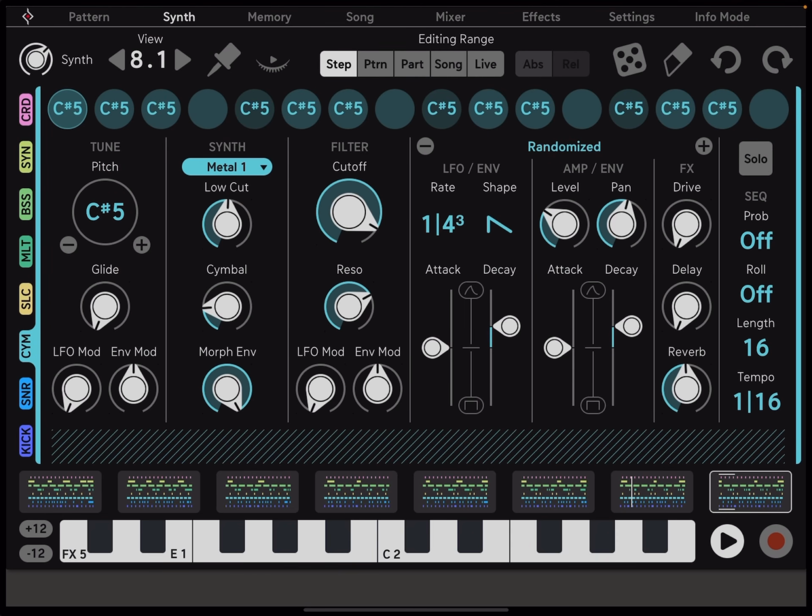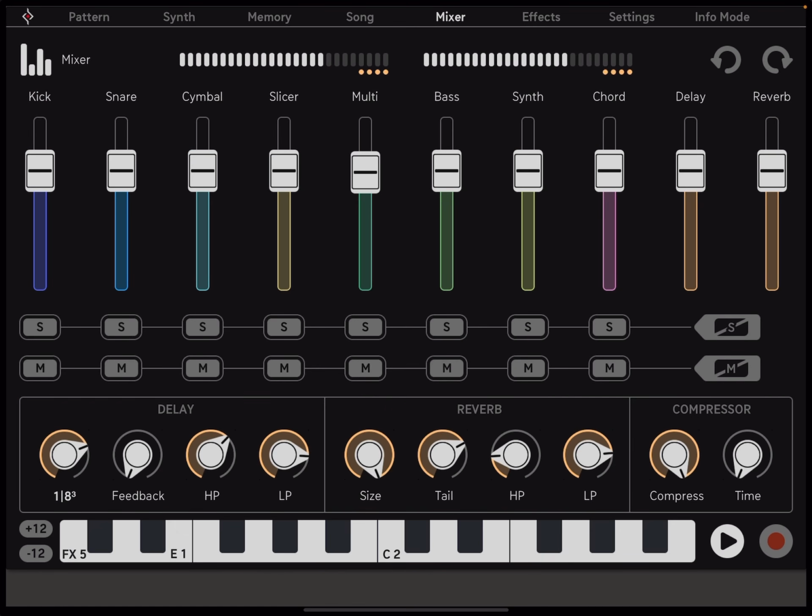Now the master compressor glues everything together and keeps the output below 0 decibels. So here we're setting the compression intensity and increasing the output level. And the time control adjusts the release range. And that goes from 1/8 of a note to 1/2 a note.